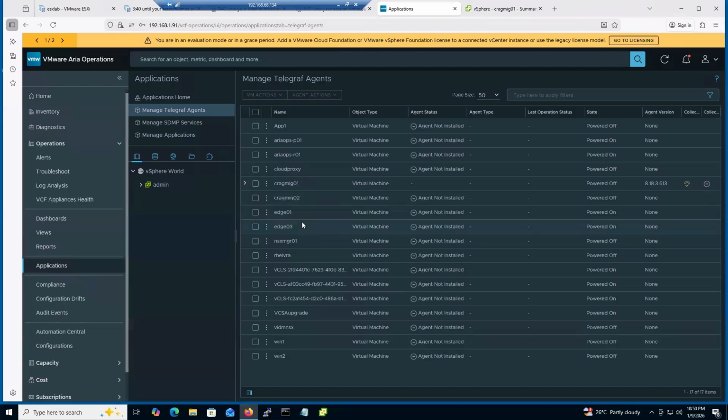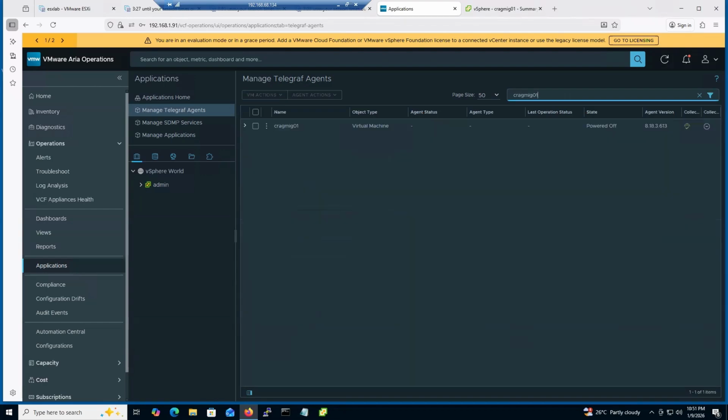Okay, so yesterday we tried to install the agent, right? But in our case, it failed. So today I just installed the agent on this machine, and it succeeded. Let me filter it out. It will take some time to come online. It did come online.